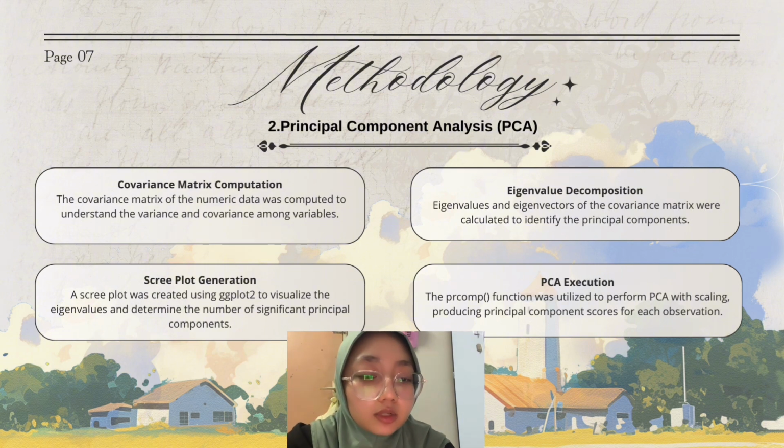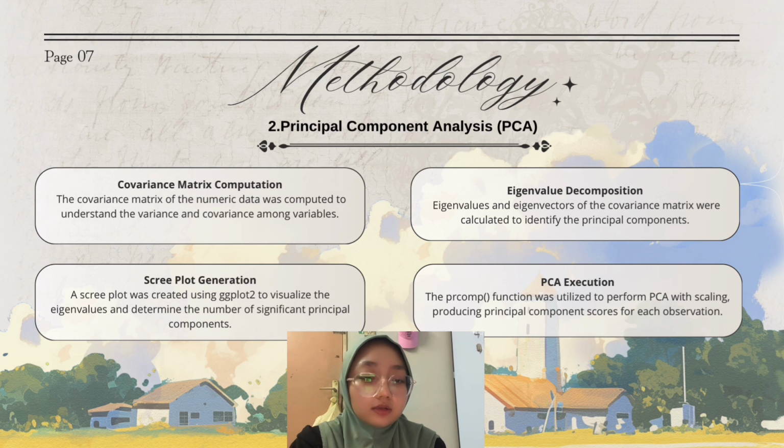And the scree plot generation. A scree plot was created using ggplot2 to visualize the eigenvalues and determine the number of significant principal components. And PCA execution. The prcomp function was utilized to perform PCA with scaling, producing principal component scores for each observation.